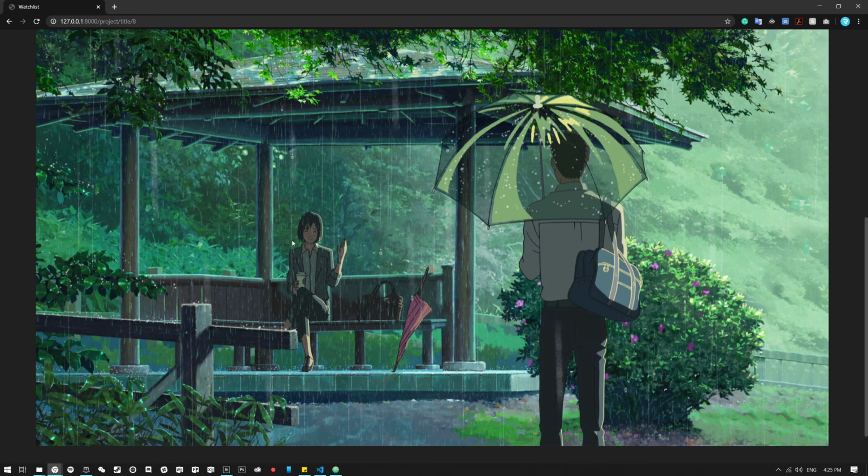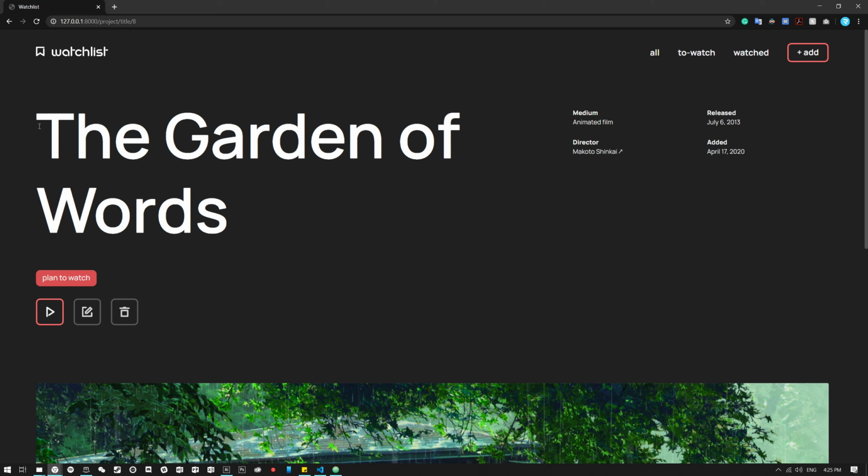This is an individual page for a single title. As you can see, it displays the name of the title and different data attributes like the medium, the release date, the director, and the date that the title was added. The director is actually a link. We'll go to that later. And here's the status of the title. So this one is one that you're planning to watch.